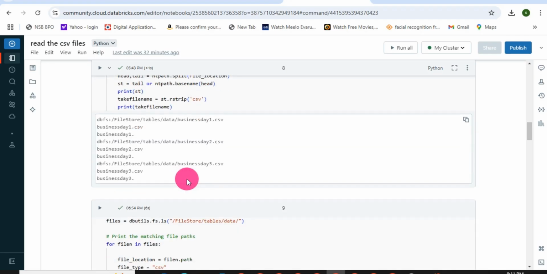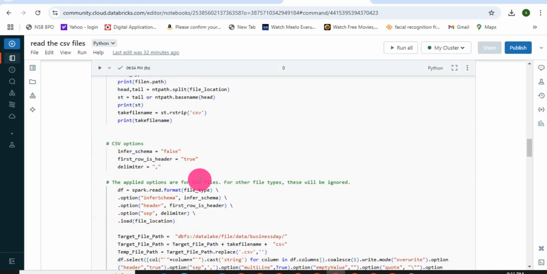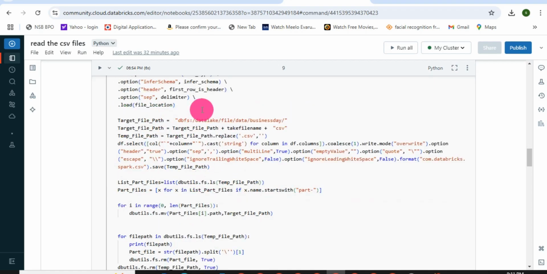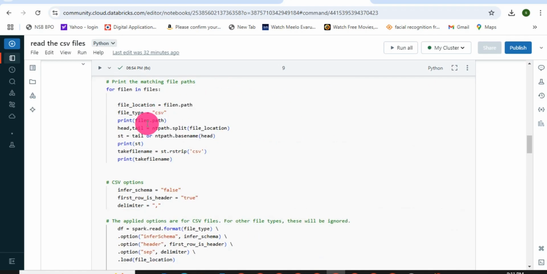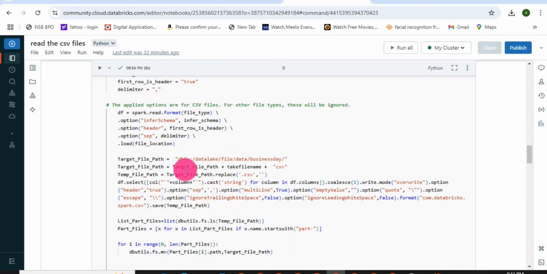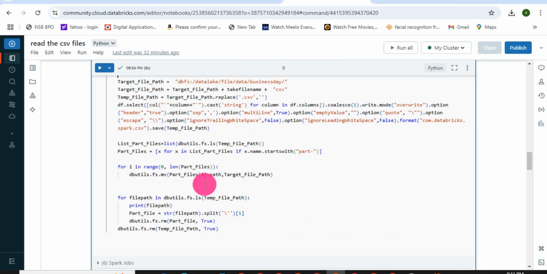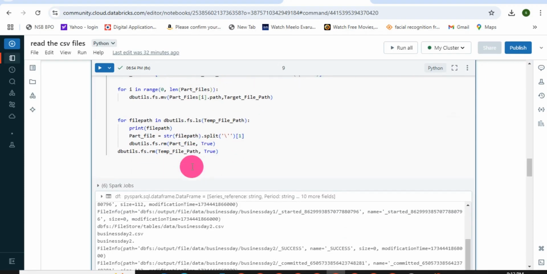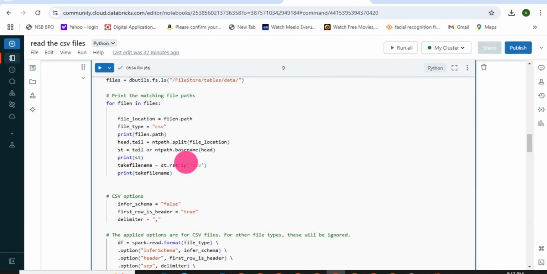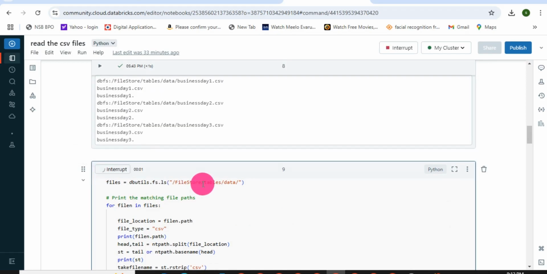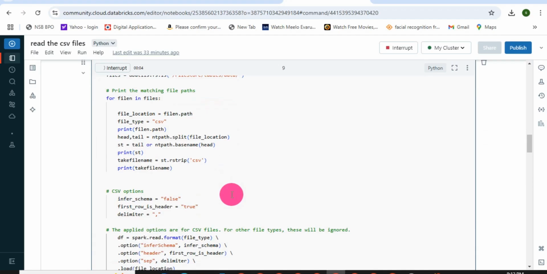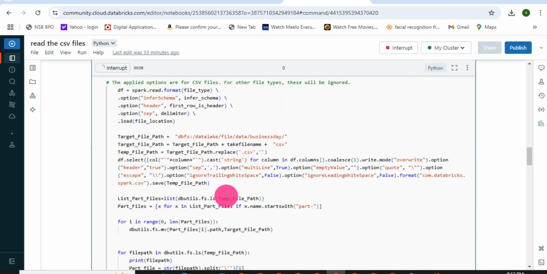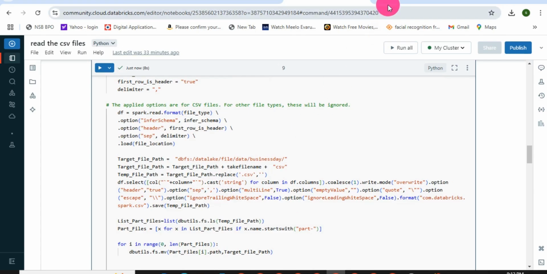Step 5. Reading and writing data. Now, the code reads CSV files using the spark.read API. The options set here: inferSchema tells Spark not to infer the schema. Header indicates that the first row contains column names. Sep defines the delimiter. The data is loaded into a DataFrame df, then written to a new location after converting all columns to string type.